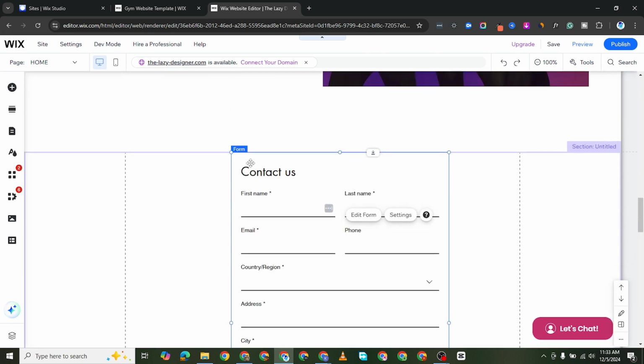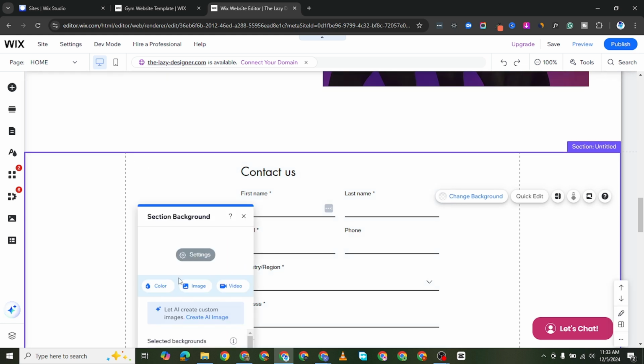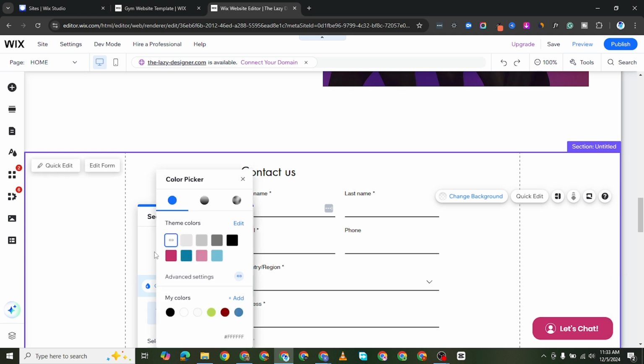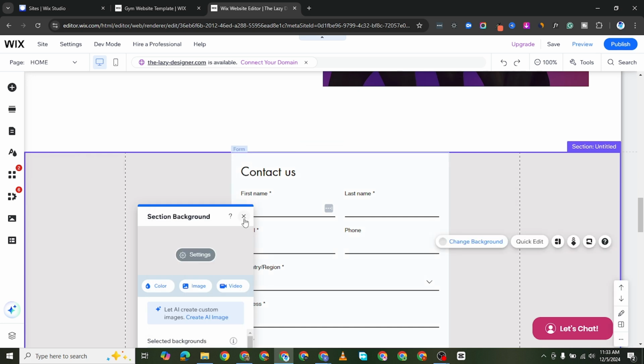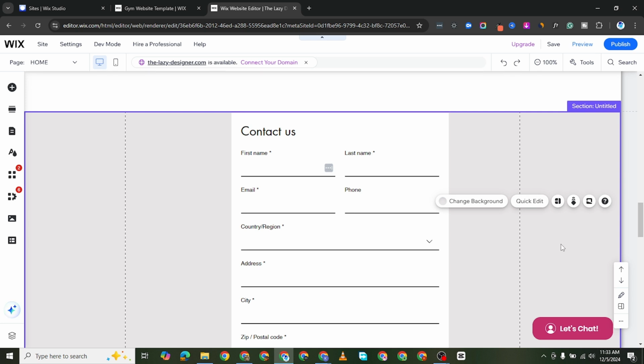Now you can also do some design customizations here from the front end, but that's not my focus. You can change the background and give it maybe a kind of background color like this for this entire section. So you see the form is more pronounced right now. So this is how to work with forms in Wix.